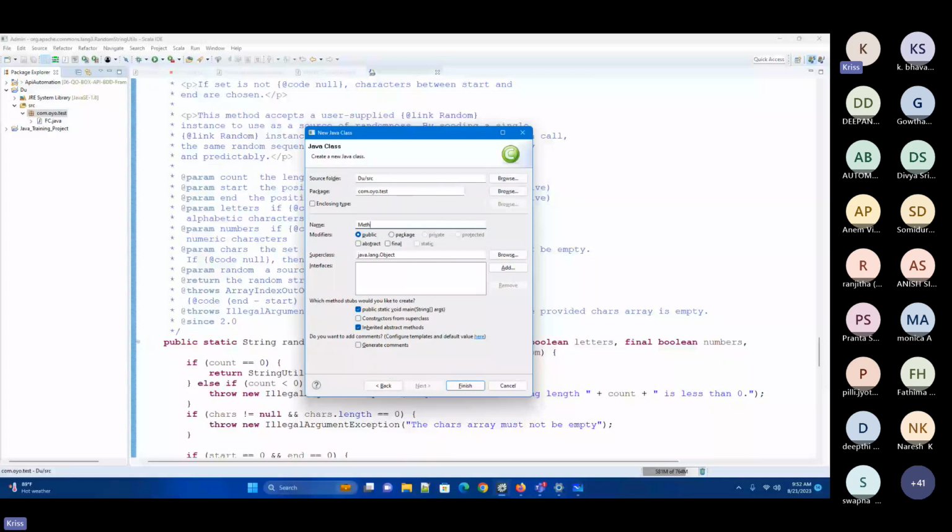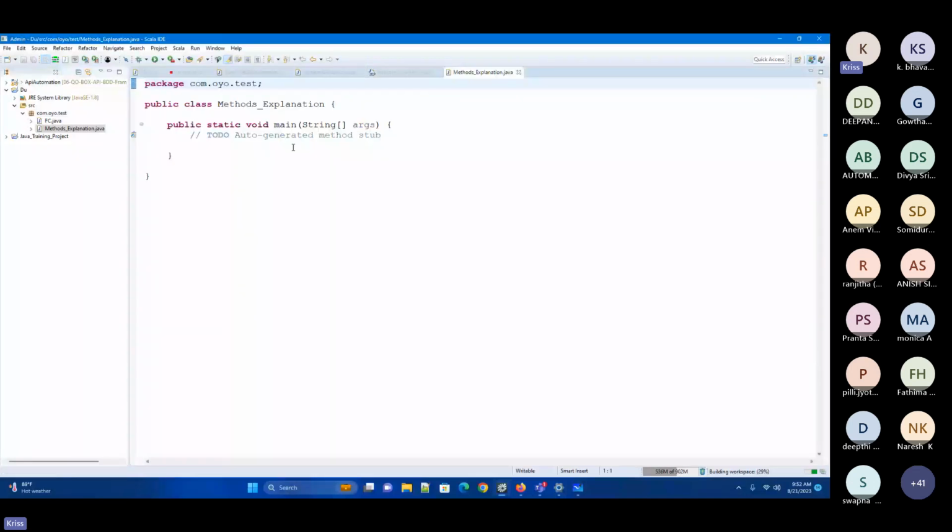So now methods explanation. I have added the main method also, and now I have kept it here. Now, can I create a method inside this method? Method inside a method? No, sir. Always remember one thing, this is the first mistake which I have done. Can we create a method inside a method? No, we can call a method from another method, but not create a method inside a method.